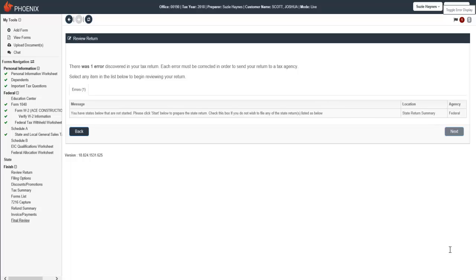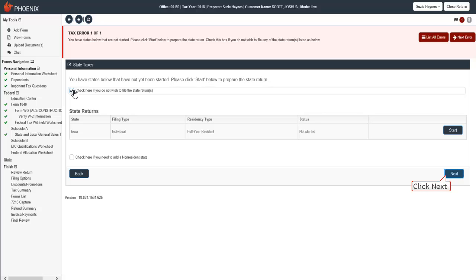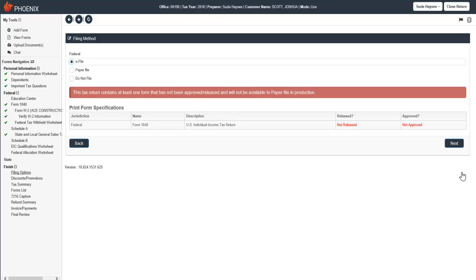And up here you can see I do have one little error. So it tells me that I haven't addressed the state. So I have to go in, and in this case he does not have any state. So I'm going to click no, we do not wish to file state. That should take care of it. We'll click next. And now it tells us that he's e-filing. It's taking us back a little bit. We'll say next.